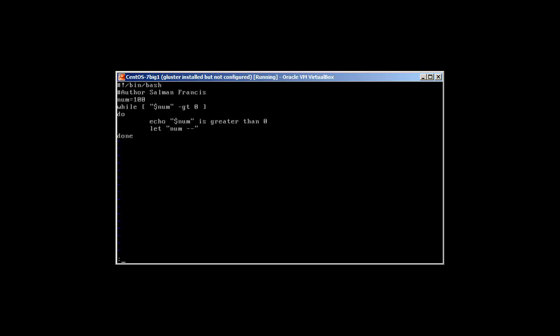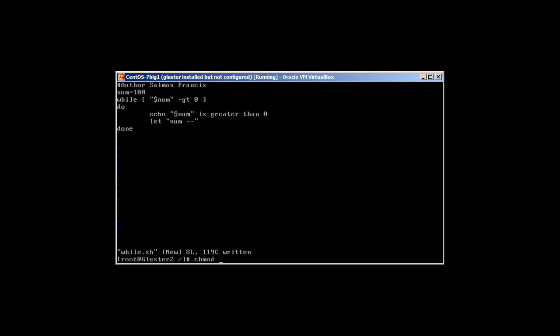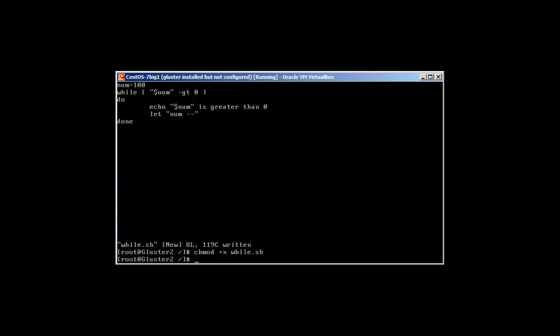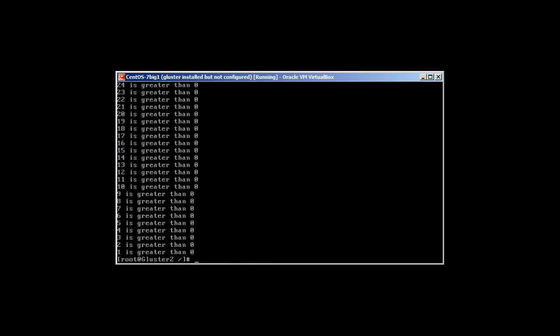So let's try to run this script. Chmod plus x while, and let's see the magic. So if we can just take out, okay, so it started with 100 is greater than 0, 99, and like as we expected, our loop ran till 1. Because then 0 is not greater than 0, so that is the reason it will never go to that condition. So that's how we start or create a while loop.